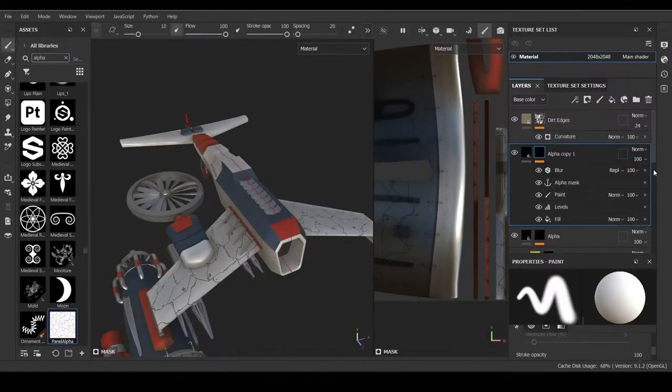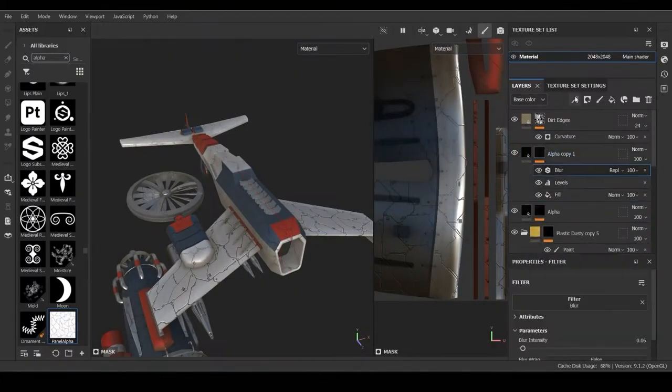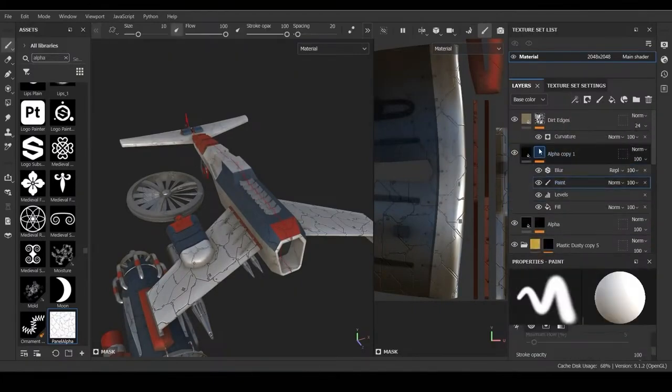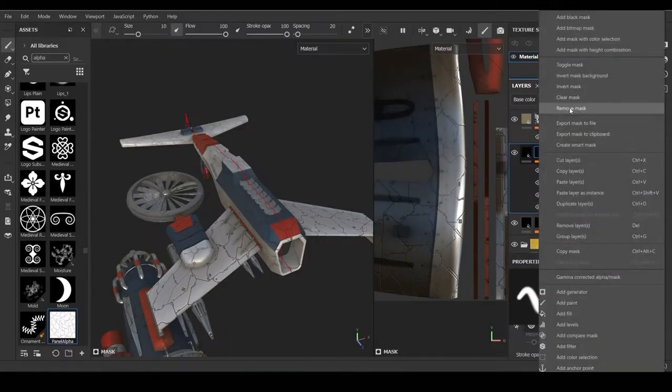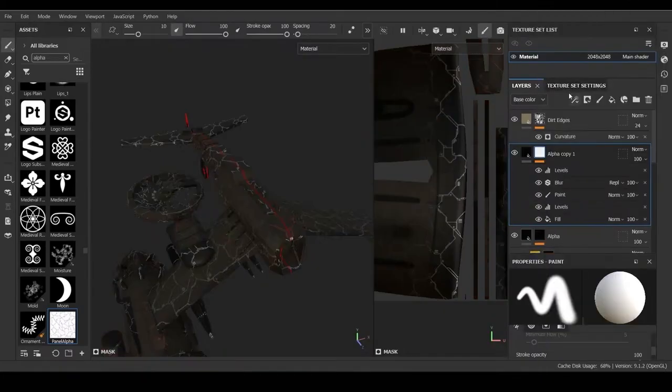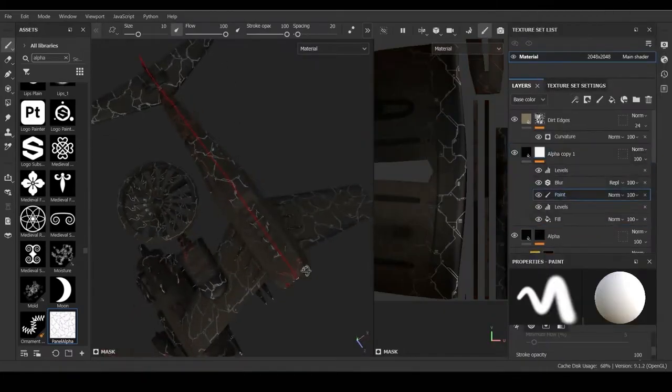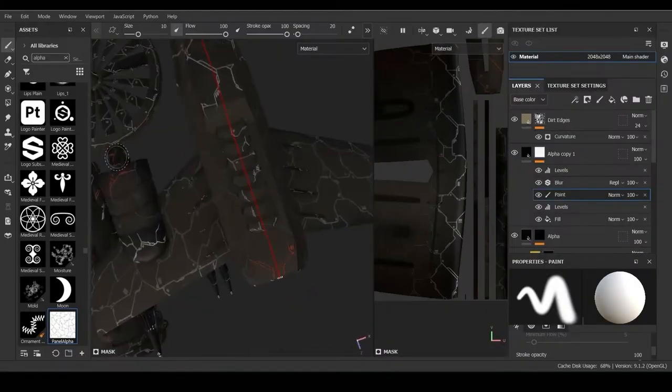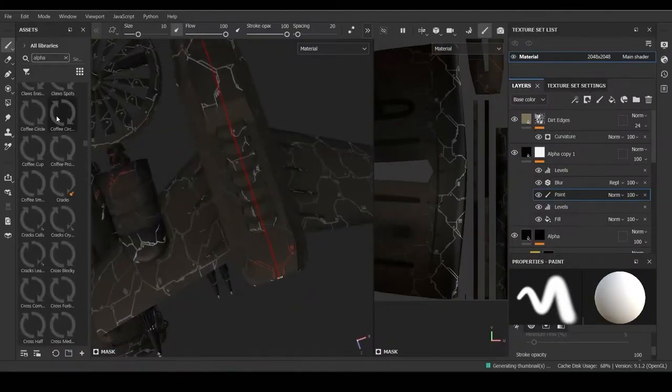I'm also duplicating the alpha layer. Just like before, I'll remove the old paint effect, add a new one, reposition the alpha, adjust its location, scale, and rotation if needed, then paint only the areas where I want this detail to appear. If there are places where I don't want the alpha, I'll simply deselect them through the mask.